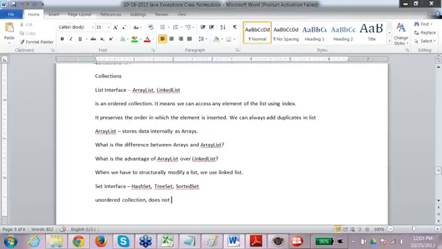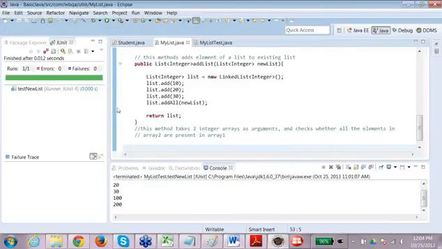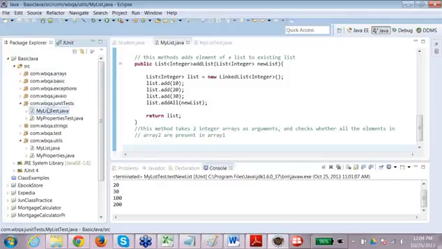So for this kind of scenario, what data structure will you be using? You will be using sets. Sets should stop you from adding a duplicate element. If the elements can be repeated or duplicated, then use list. So set does not allow duplicates. And the most common implementation is HashSet. So let's try to create a class.